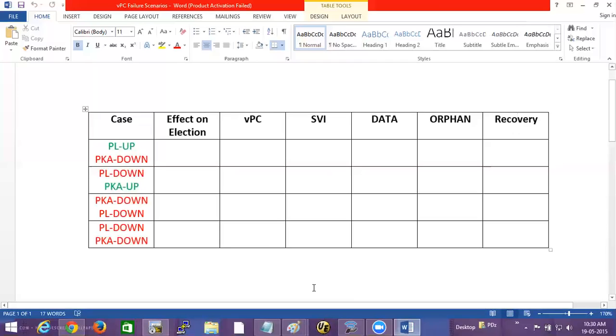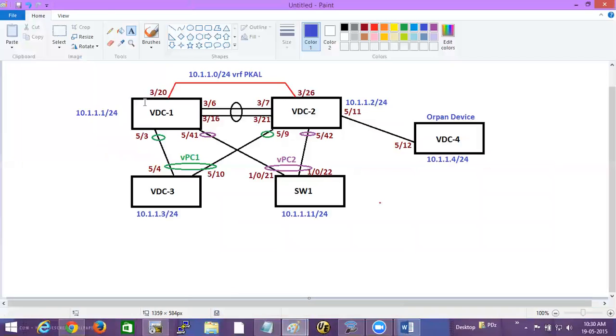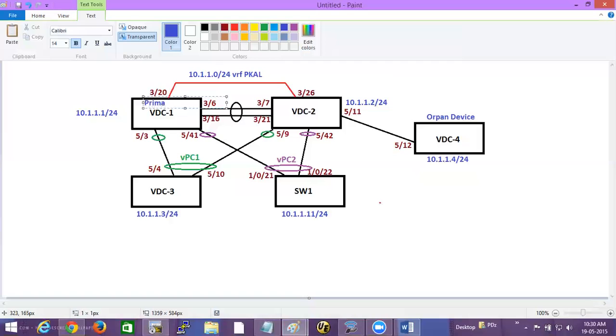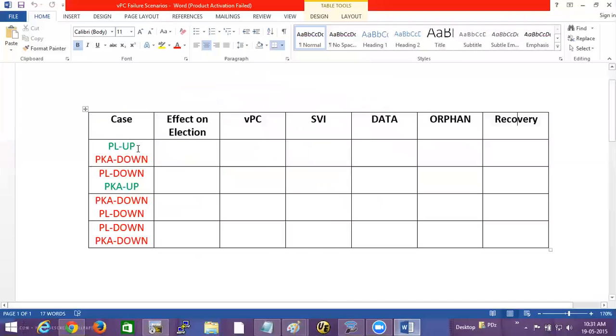So in our diagram, who's the primary VPC device right now? VDC 1, and who's the secondary? VDC 2, right? So the primary is this guy right now, and this guy currently is the secondary. So the first case, number 1, peer link is up. What is down? Peer keep alive is down. So what will happen? Let us check that out.